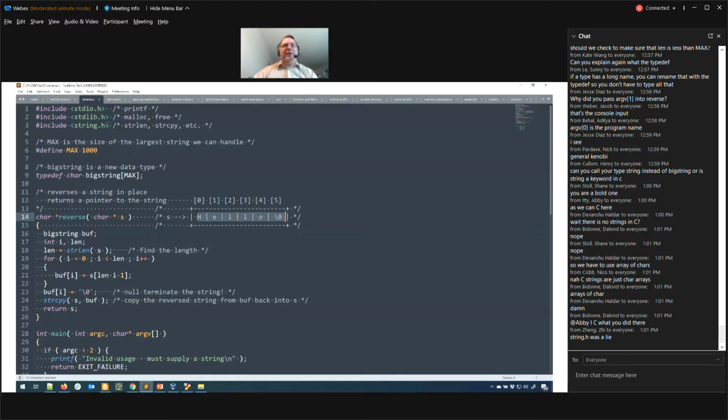Yeah, string.h is a lie, because it just contains definitions of certain functions that are capable of working with C strings, like strlen, strcpy, and the like.